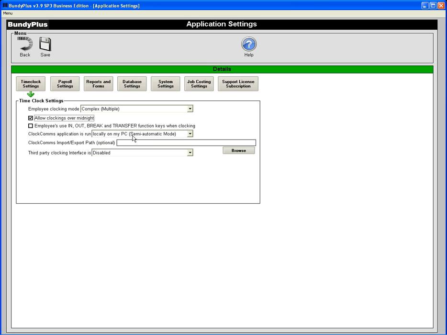Clock comms applications running locally or in a semi-automatic mode or on another server. This allows you to install and run clock comms by default on your local machine, so that any machine that's loaded with the system can talk to the time clock and can retrieve data. If you don't want that facility to happen at each workstation, you can disable it by saying it's running on another server, and that way you won't be given the option to run clock comms on this particular machine. Mainly used when you have lots of different machines running on the system, but you only want to have one central point that's actually polling the data.